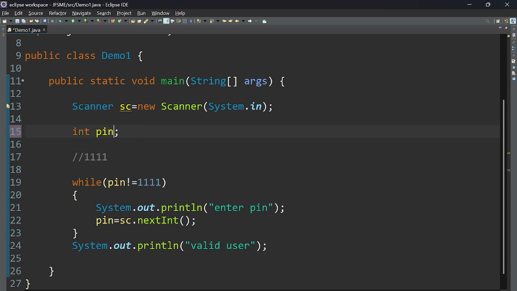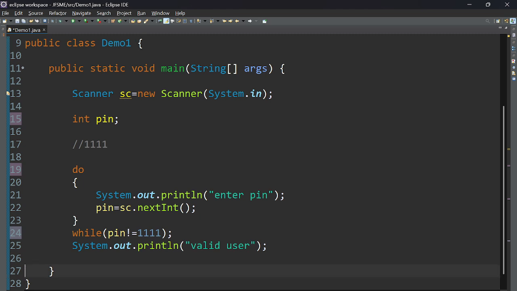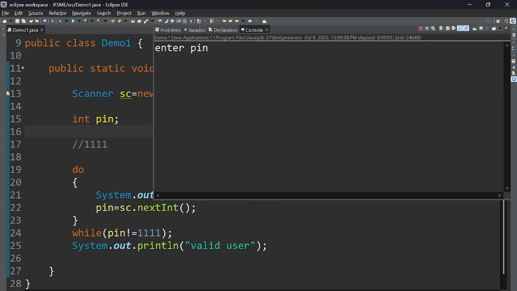What if I do not want to initialize it to -1? I don't want to give any initial pin. In that case, this is giving me an error, right? So I'll go ahead and cut this out, and I'll go for do this till while pin not equal to 1111. Now you can notice that although it is a local variable here, when I run this piece of code, it still works the same.